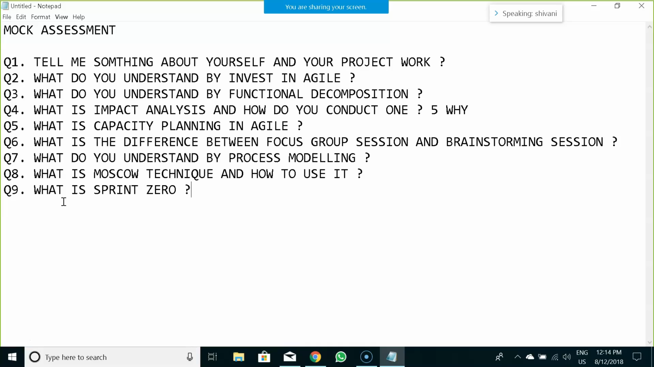Sprint 0 is the basic initial sprint. And what all activities are performed in sprint 0? In sprint 0, basically whatever basic requirements we have taken, which are supposed to be completed at the initial phase, are initiated in sprint 0.